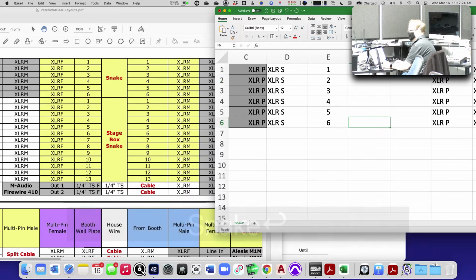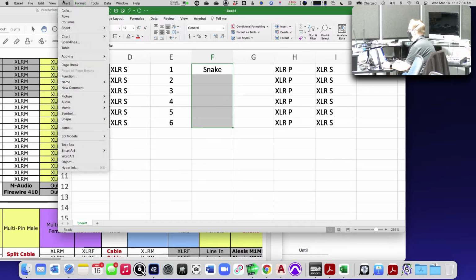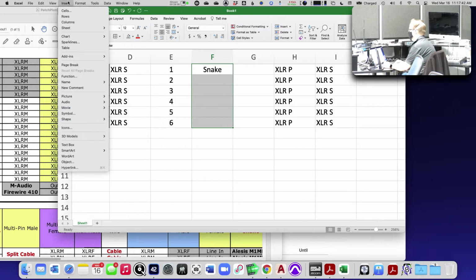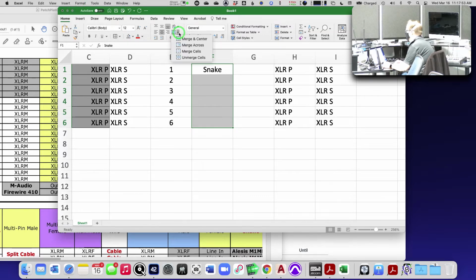And now watch what I'm going to do. I'm going to select all of these because this needs to be all one cell now. And I'm going to select merge. I don't know where it is in the menu, but there's a little button here, which is merge and center. If you do that, it'll merge those cells together.